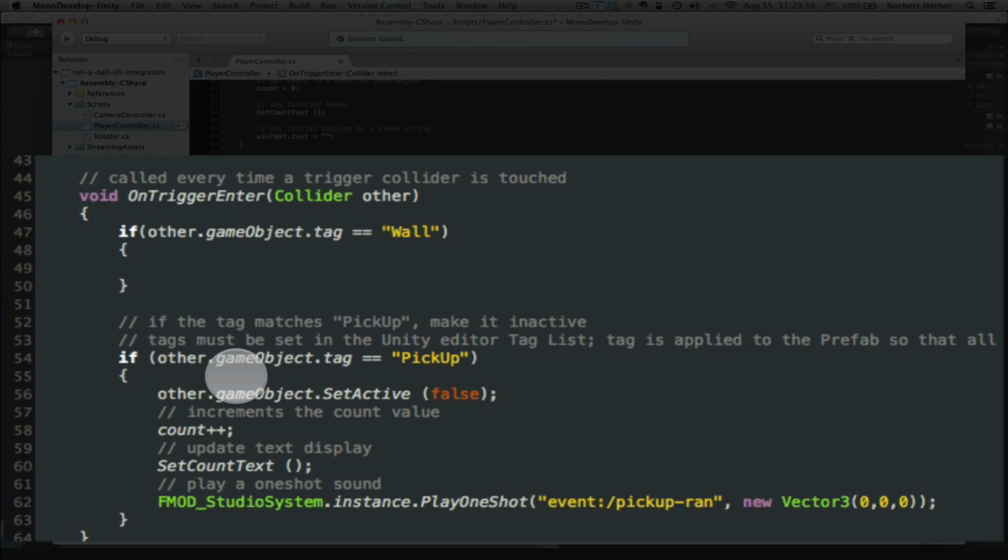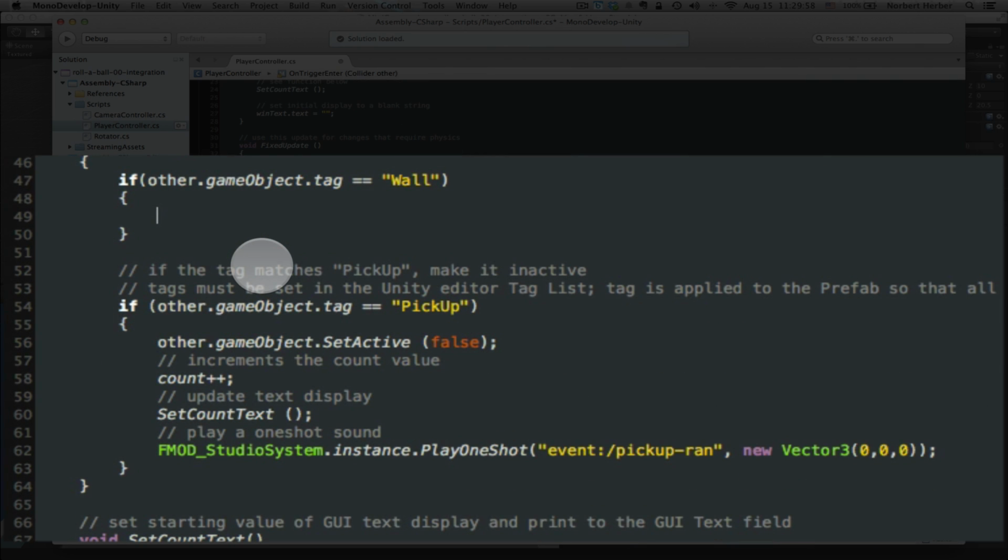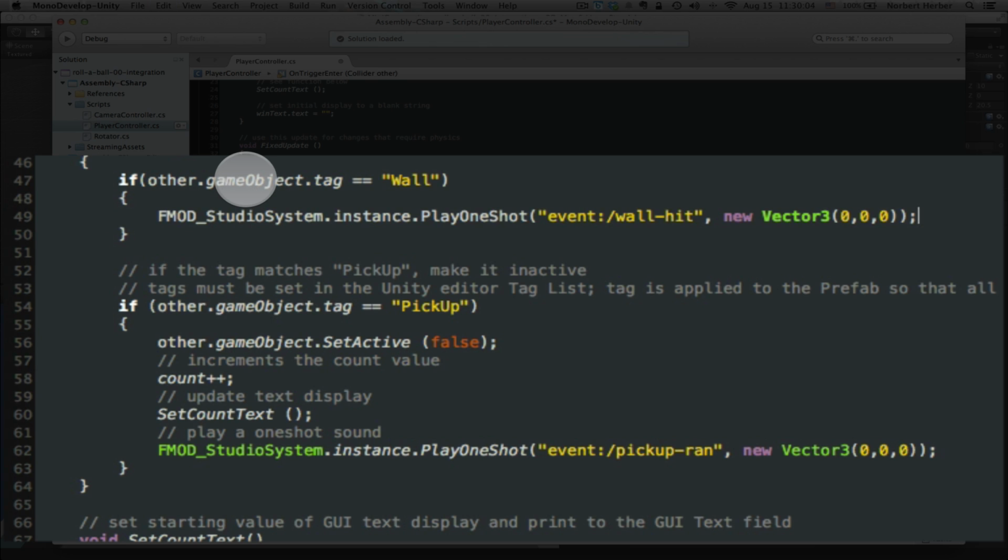This is the duplicate of what was there below. We check to see if on a trigger enter collision the tag equals wall. And if it does, we want to play a sound. The sound behavior that we had set up earlier was a one-shot sound. It was similar to what we used for some of the other events in the game. So I'm going to paste a one-shot event sound cue here.